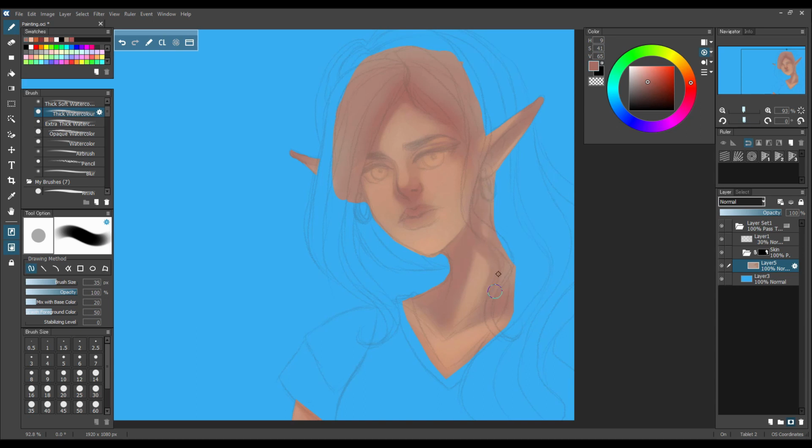Not really doing anything too fancy or complicated, just trying to keep it simple, which is the best way to paint. And I don't like how the neck's turning out, so I'm actually going to come back in here with the airbrush tool I created and lighten up this dark area to where I want it to be.